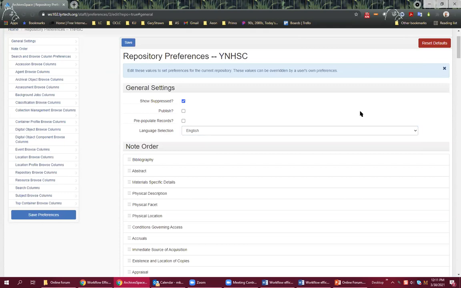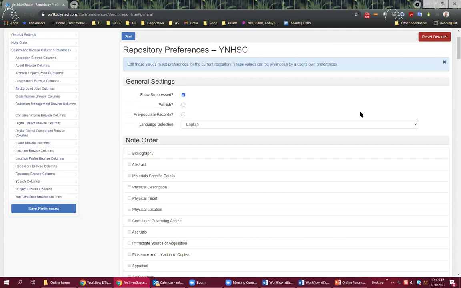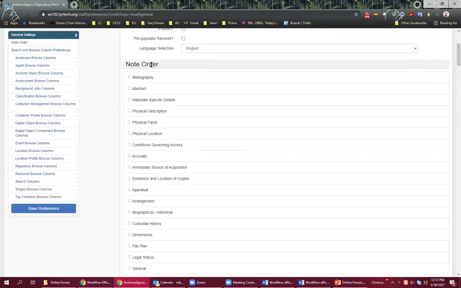So it's not the language that's actually in the resource record that you have to set. Next up is note order. Sometimes it's helpful. For example, at my institution, we have all of our notes set to display in alphabetical order in the staff module. This only controls the staff module. Controlling the order and where notes appear in the public user interface is done through the public user interface module.